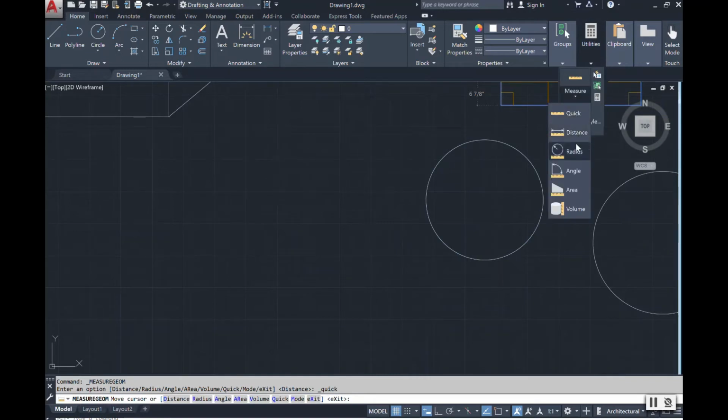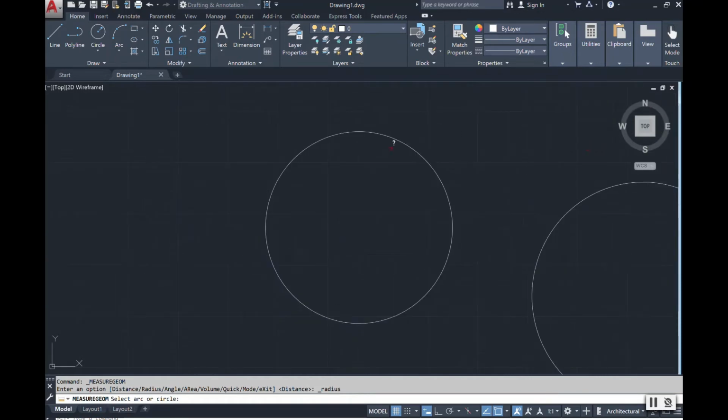And if I want to specifically talk about this circle, I can go down to the radius. I get the icon to select inside or on that actual circle. And now I have my radius dimension.